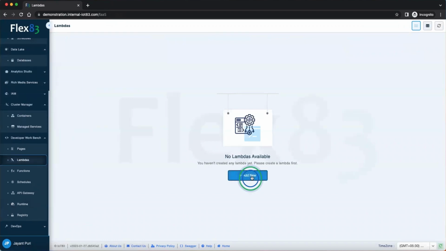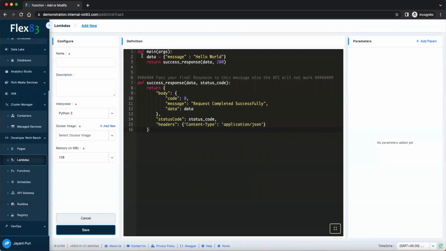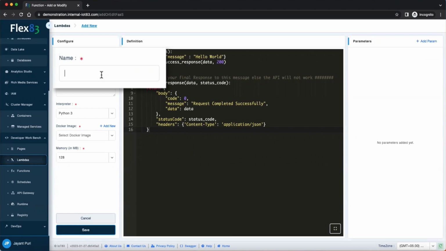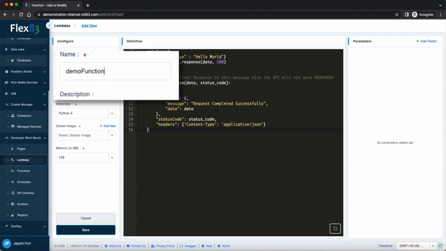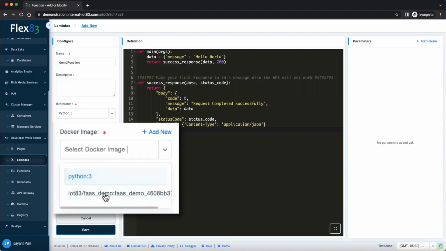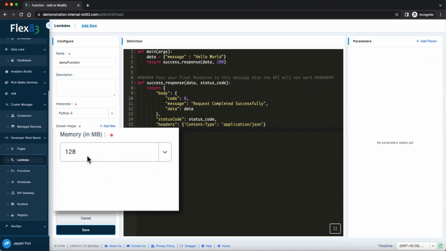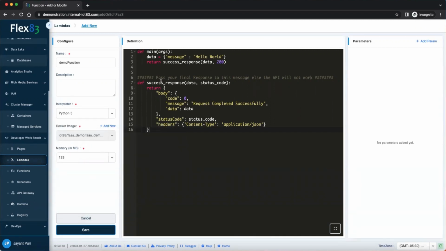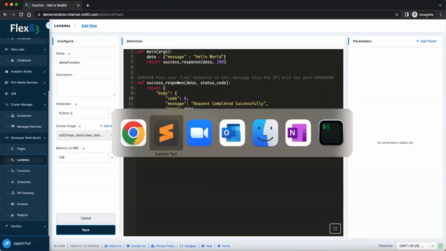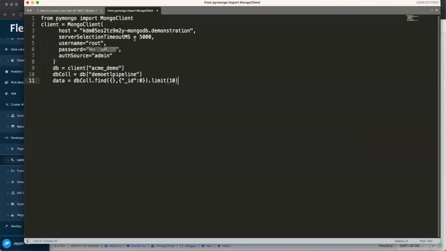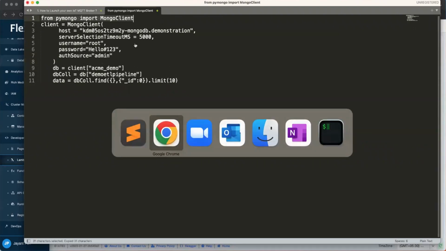We'll click on Add New. Now we'll configure the Lambda. We will add demo function as the name and pick the Docker image that we had created earlier. For the memory, we'll choose 128 MB. Now for this section, I have already written some code. What this code does is pick up data from the Mongo database and publish it in this Lambda function. So we'll copy this over and we'll go back to our terminal window.